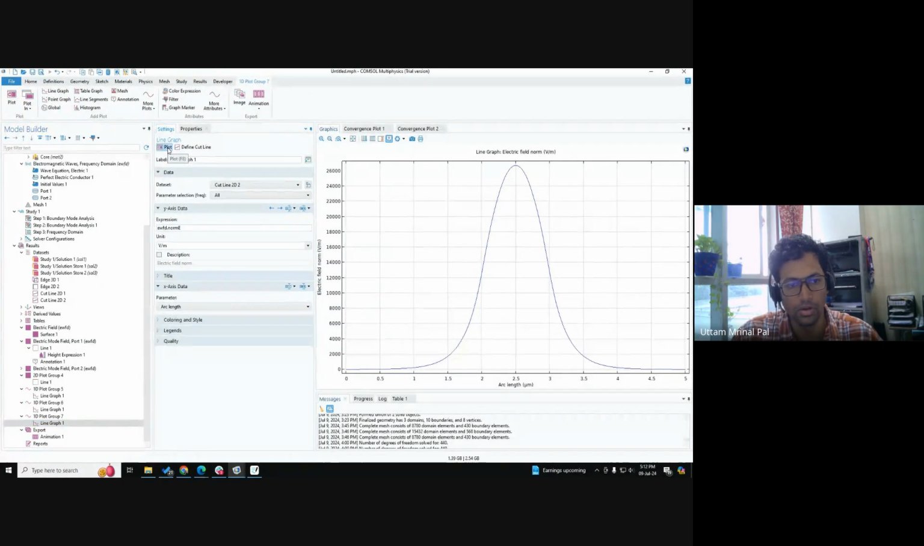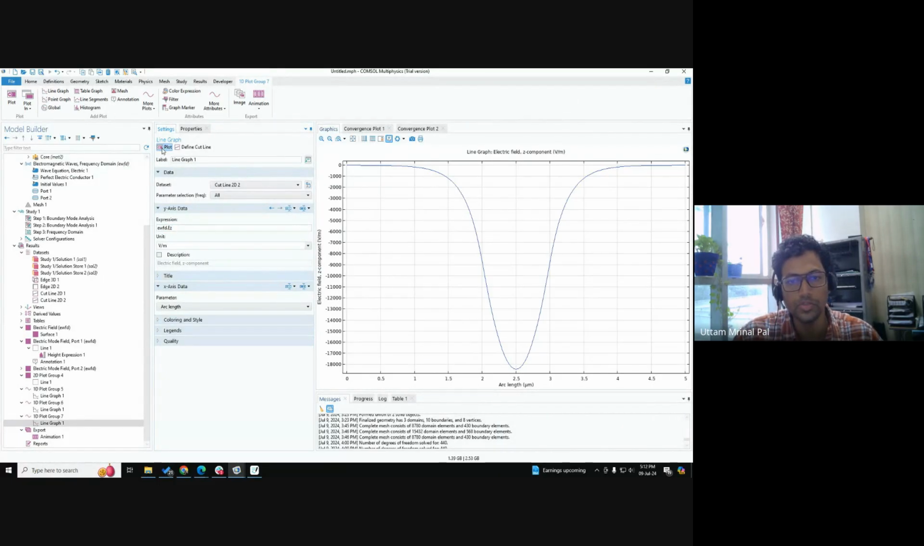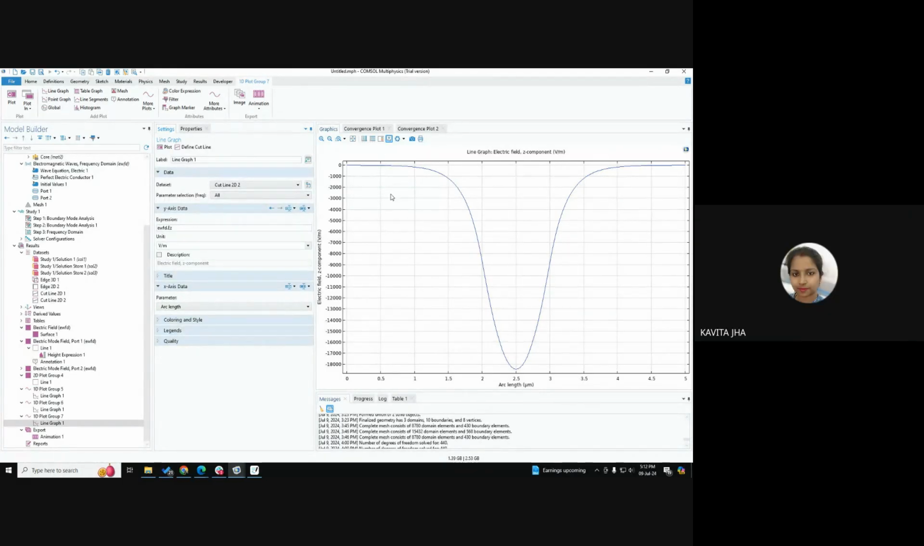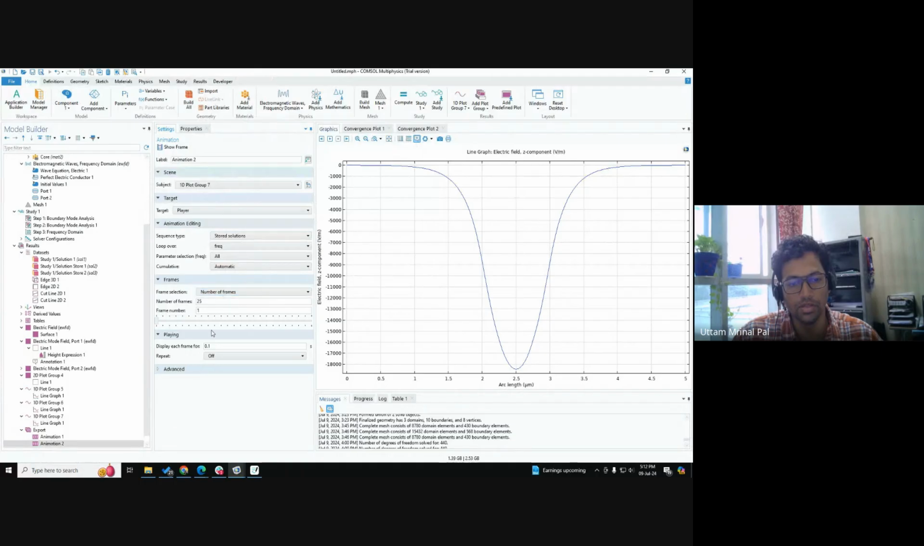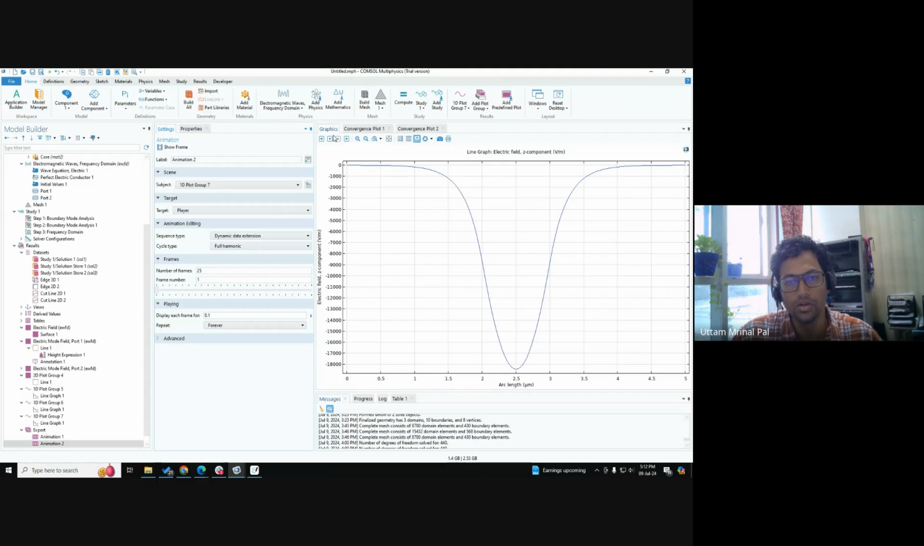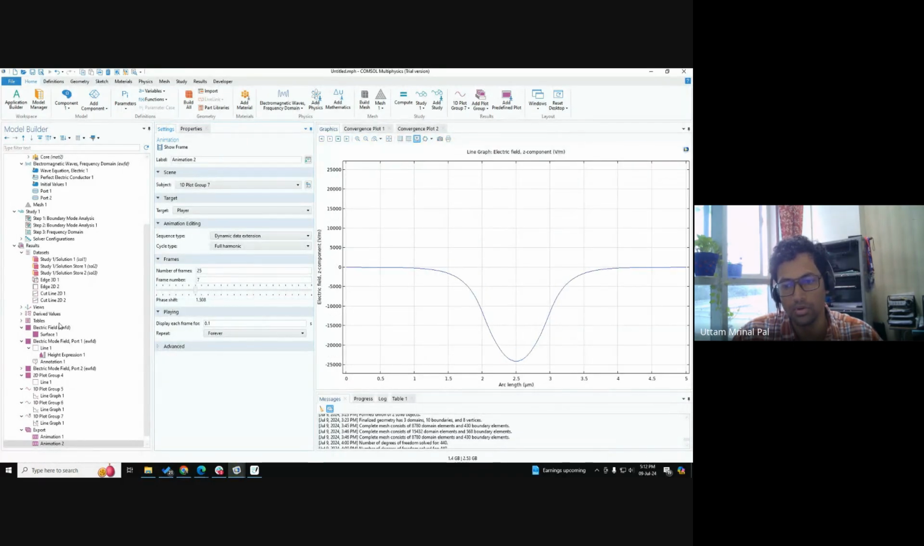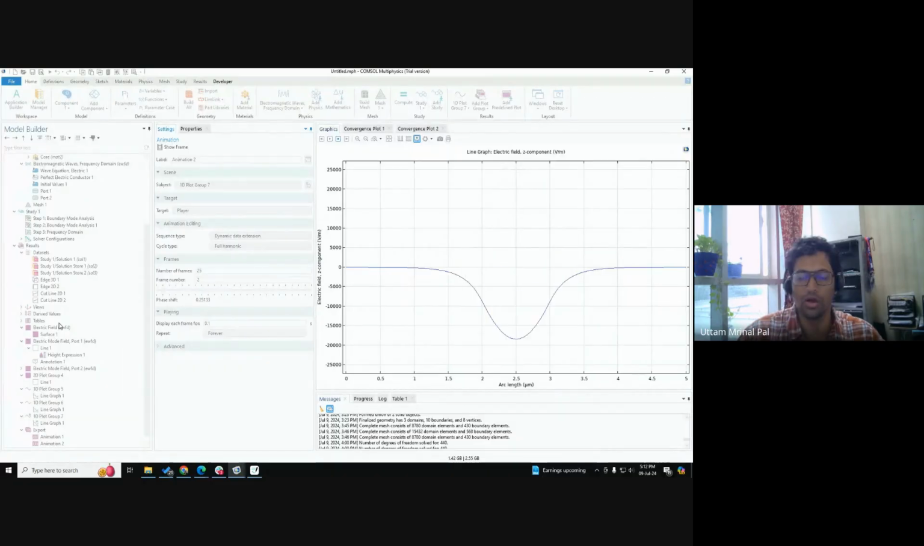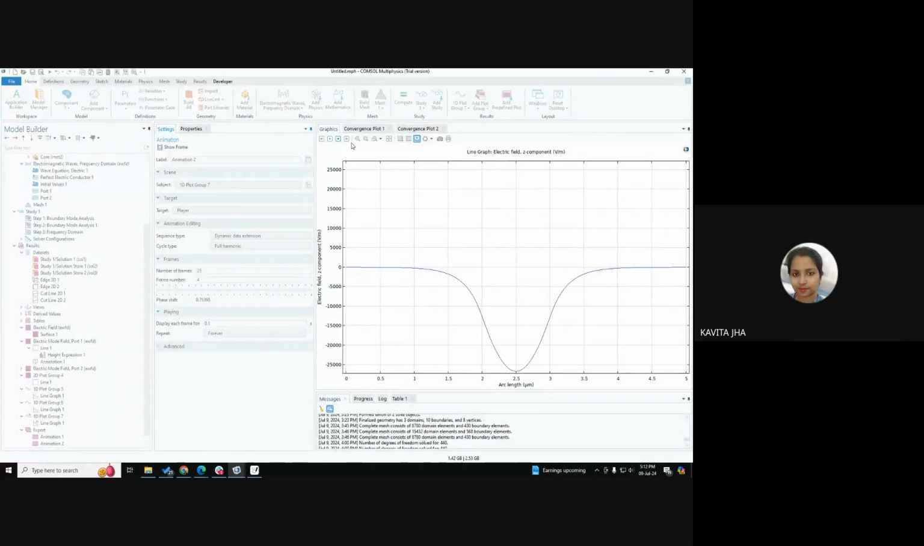Sorry, I'm plotting the norm. Here you see, it's a negative line. So if you plot this animation, you will see that along this line, because it's a fluctuating field, it will keep on fluctuating up and down along this line. I'm changing my phase dependent animation, so based on the phases, it's fluctuating at that line.